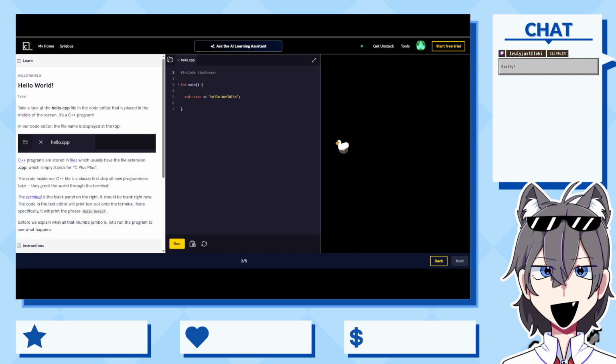C++ programs are stored in files which usually have the file extension .cpp, which simply stands for C++. The code inside our C++ file is a classic first step all new programmers take. They greet the world with the terminal. The terminal is the black panel on the right. It should be blank right now. The code in the text editor will print out onto the terminal. More specifically, it will print the phrase hello world. Okay, run. Hello world.